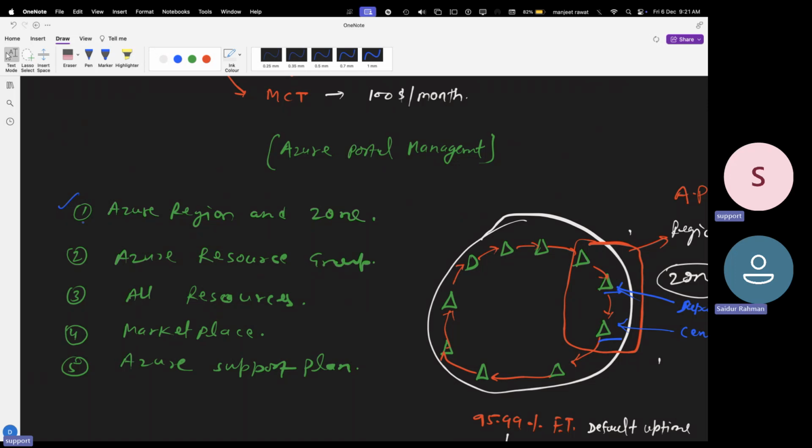Why do we need to establish our resource in central US? Why are we going to create our virtual machine in the India location or any other location like Dubai? So you should know about the reason why we are going to choose these locations.